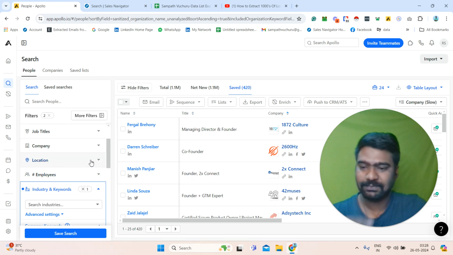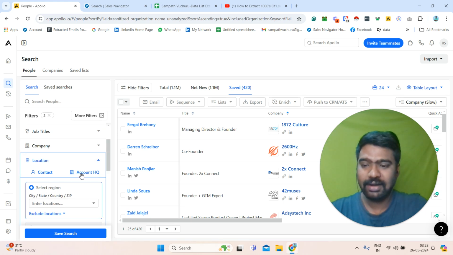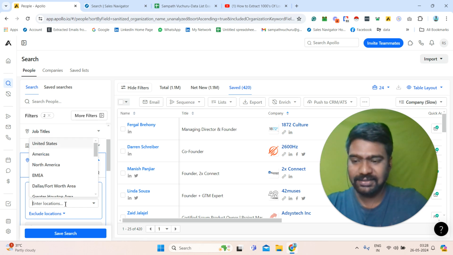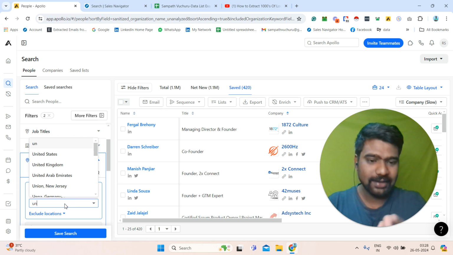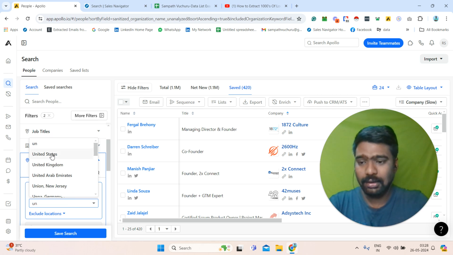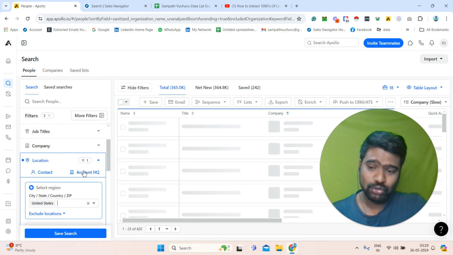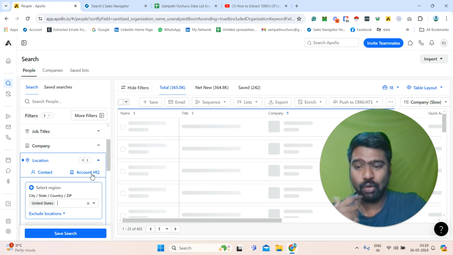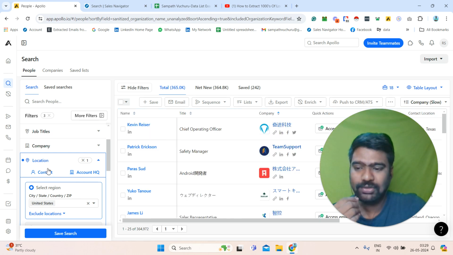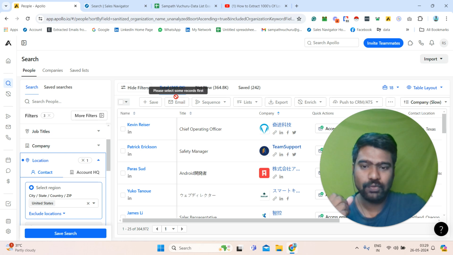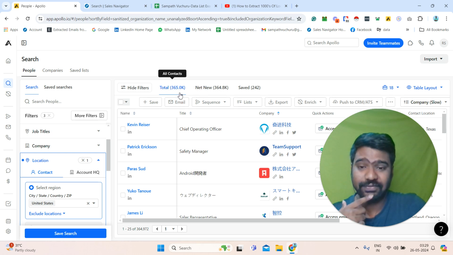Then here, location. If you go to the location, you can see here contact and headquarters. Contact means employees who are in that location. Headquarters means companies which are in that location. For example, I'm selecting United States here. This means all the employees are located in the United States only. But then companies might be in Europe also, while people are located in the US. So if you want companies also to be in the US, you need to select headquarters location as US also. Now this is the location option. So now if you can see here, we can see 655K results.